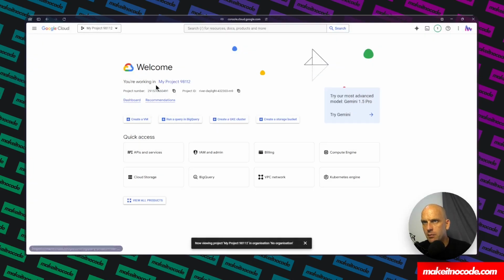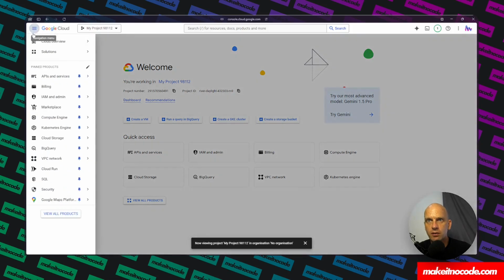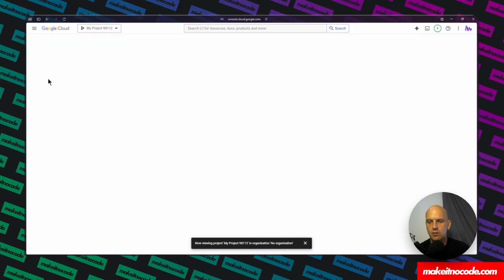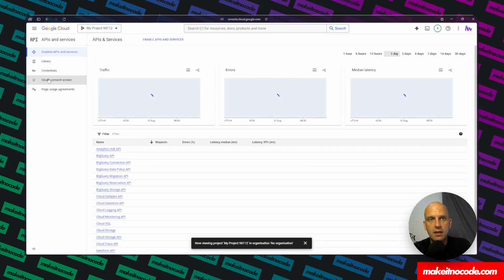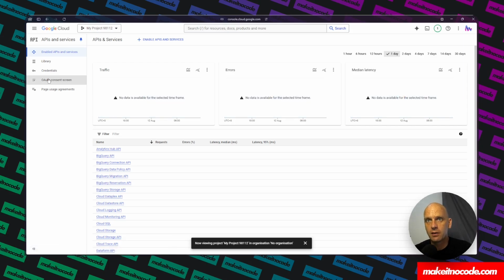So there we are, my project. We're going to work inside of here. We'll create ourselves an API key. So I don't mind showing this on this particular build because I'm going to delete it afterwards. But for you guys, you want to protect your API key from foreign agents because they can run away and steal all your credits. So what we're going to do now is go to API and services.